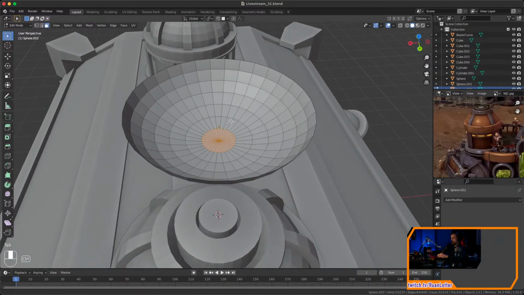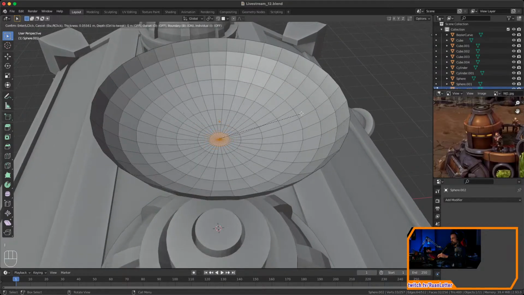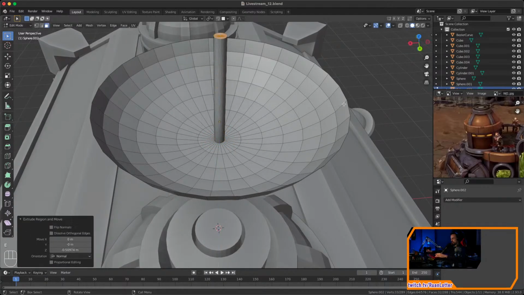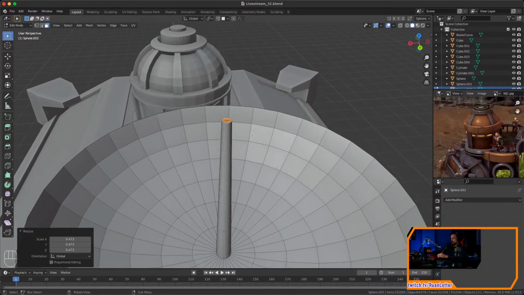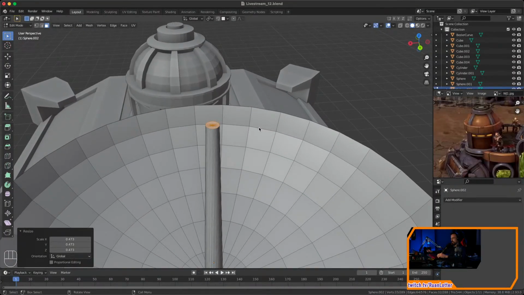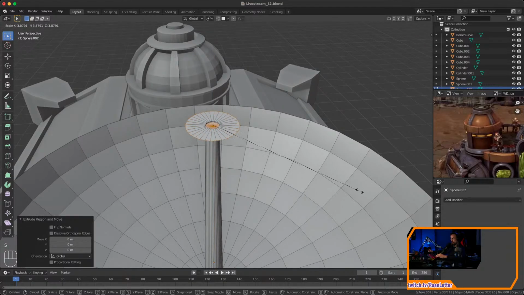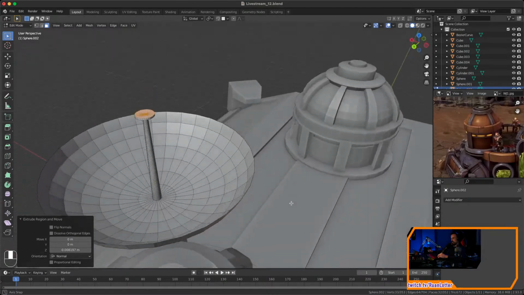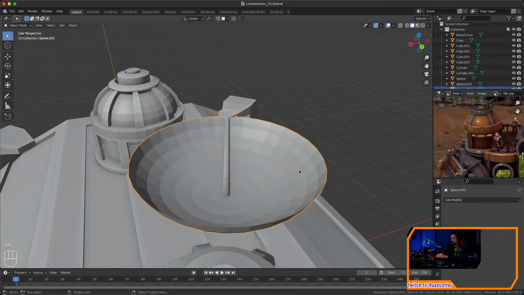And then we can do a little inset here. Maybe extrude that out. And then it's just a little flat disc that we can do here. So maybe extrude and then scale and then extrude. Yeah, something like that.